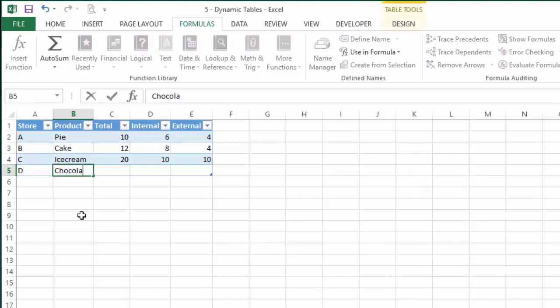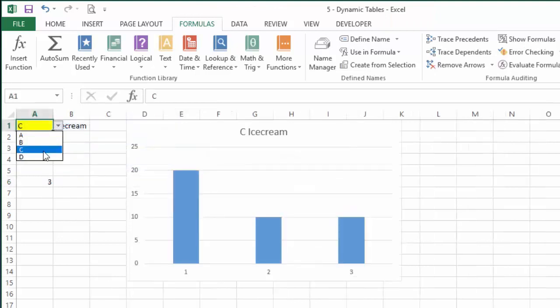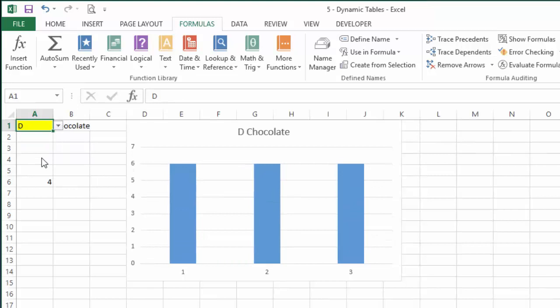So now we could go into the bottom here and say actually we also want D, and it's chocolate, I'm just making this up now, and let's say 6, 6, and I think they're total, so that one better say 6 too. And when I come back to sheet 2, I can select D, and there you go. Now we get chocolate too. And that's how you do that.